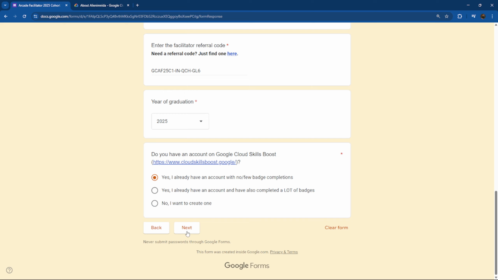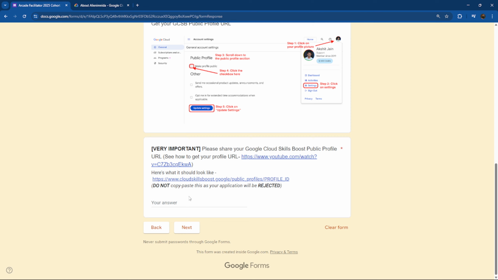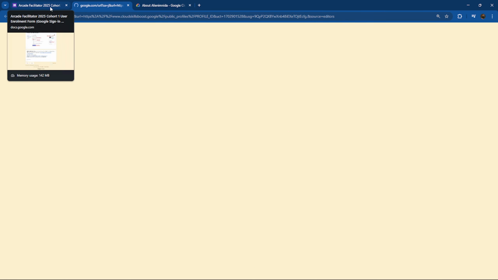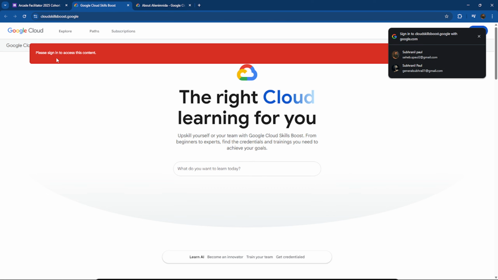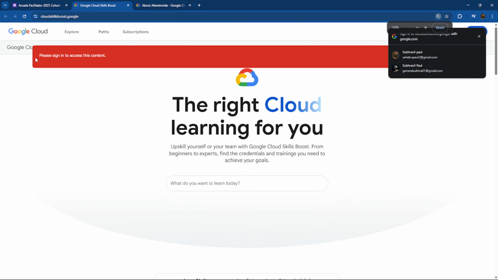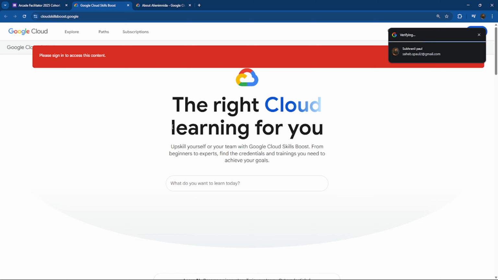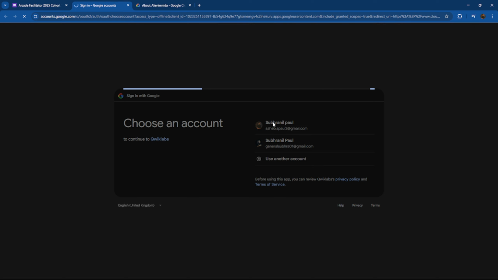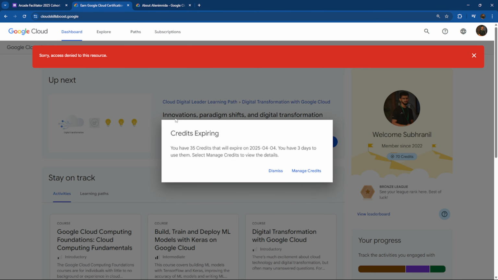Here we need to provide our Google Cloud Skill Boost public URL. So how we can get it, just click on this link. Then here you can see that you need to sign in. So I will sign in with my account. Okay, access denied for this resource.